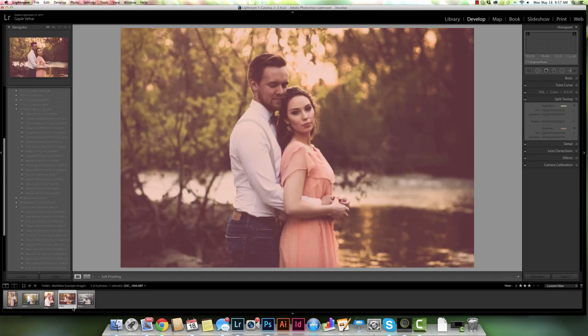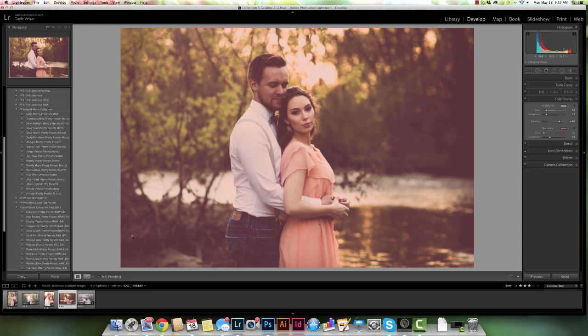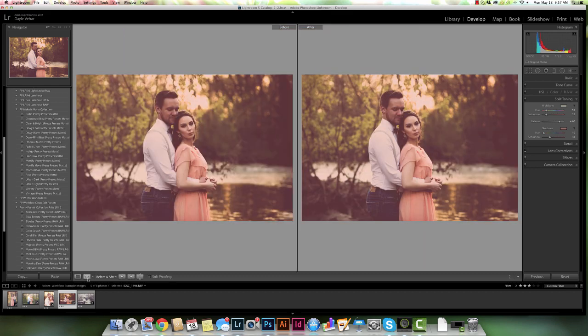So let's move on to this photo. This photo, I've added the Rosewood preset, also from the Pretty Pastels collection. And I like this preset overall, but of course I think it makes them look a little bit too dark.